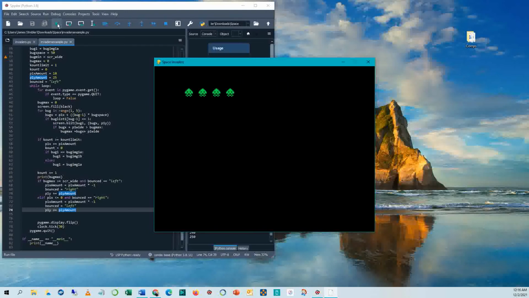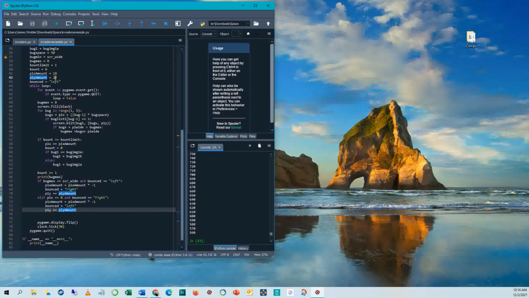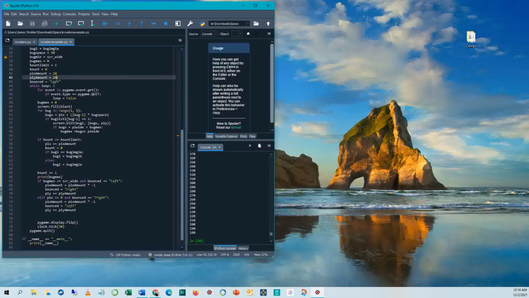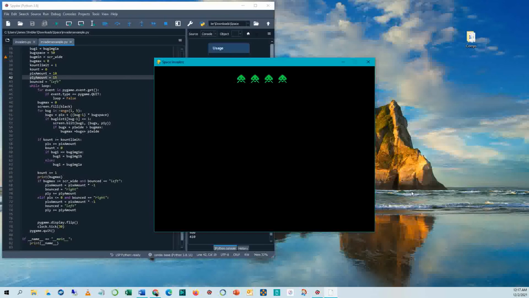Yeah, that's pretty Space Invader-y. It looks kind of like that. Now maybe it's not quite that much. Let me go to 20, because that's almost the whole height of the character. Okay, that's still a little too much. We'll go 15. Yeah, that looks about right to me.